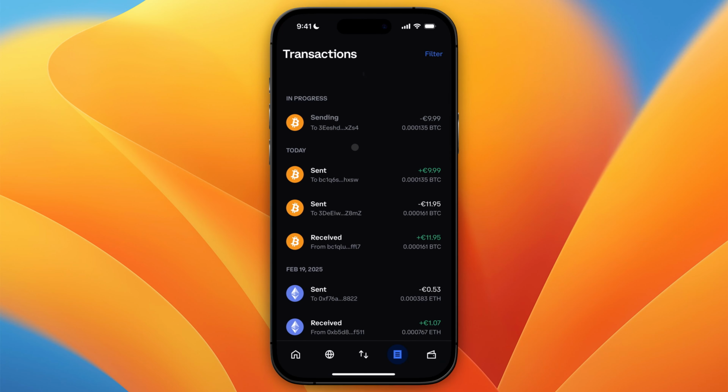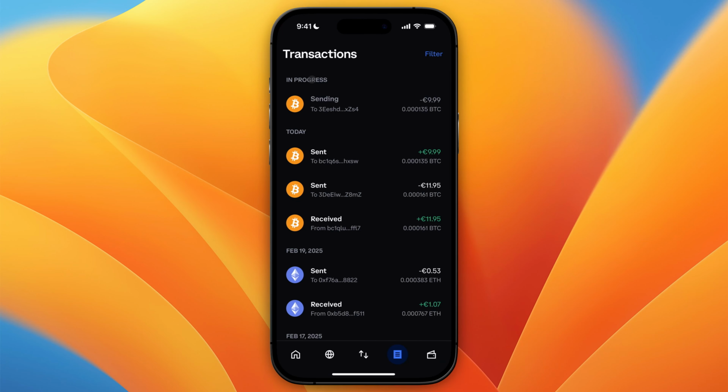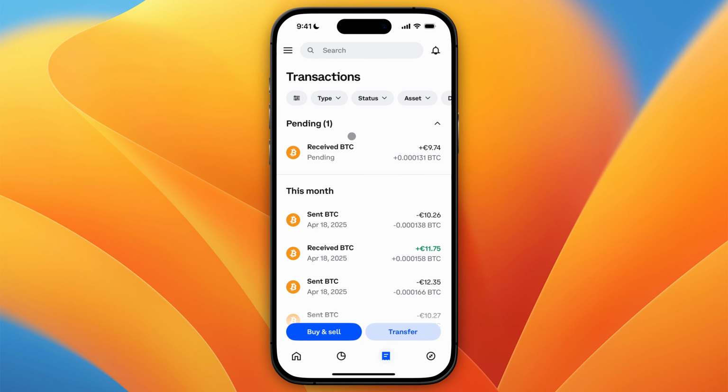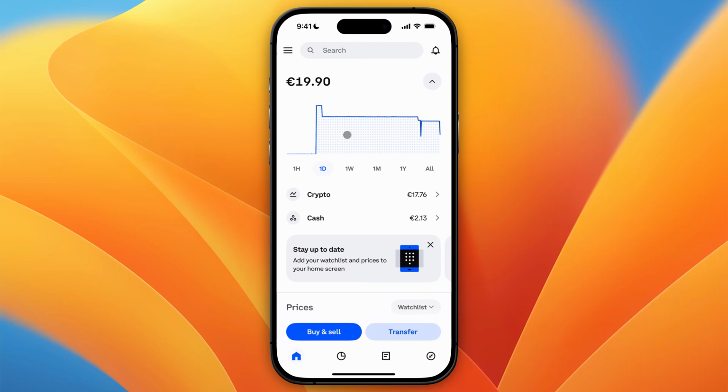And now we will see it popping up in our transaction history. So it's right now in progress, but we can already go to Coinbase to see if it's already there. So I can see that the BTC is arriving in my account because it is pending. So this will take a couple of minutes, maybe a couple of hours even, for it to be available in your balance. But that is how you do it.